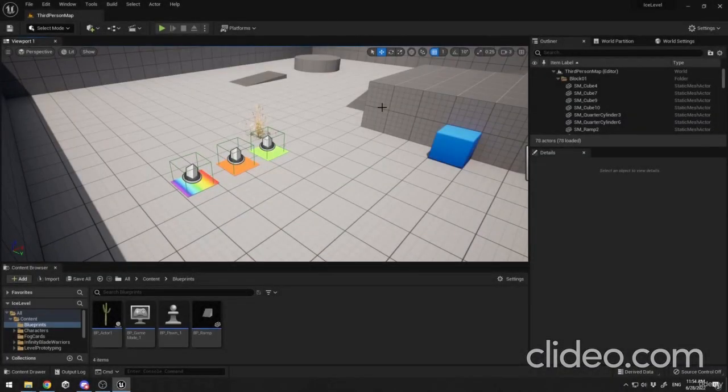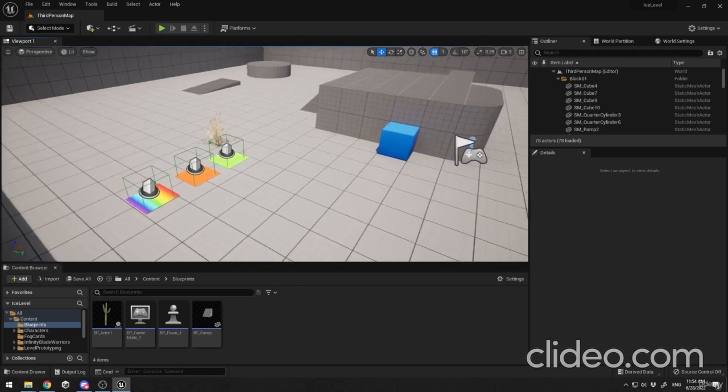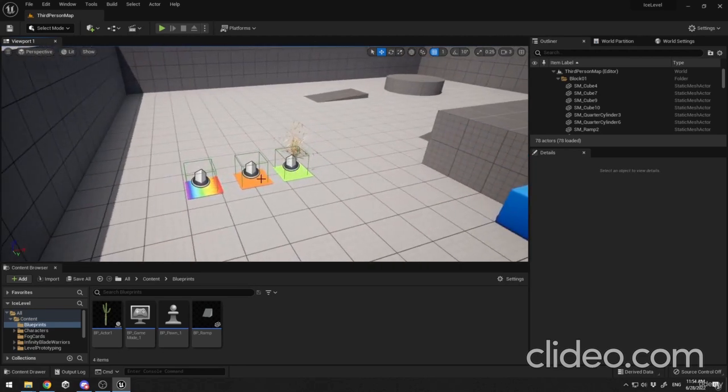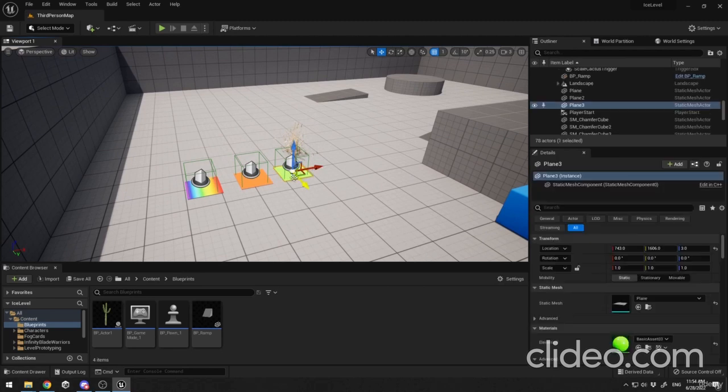Hello everybody, in this video I'm going to be presenting you an exercise that you need to do in order to master this chapter. So right now I have 3 planes, 3 tiles. This is pure geometry, a plane, and I applied different colors, green, orange and rainbow.